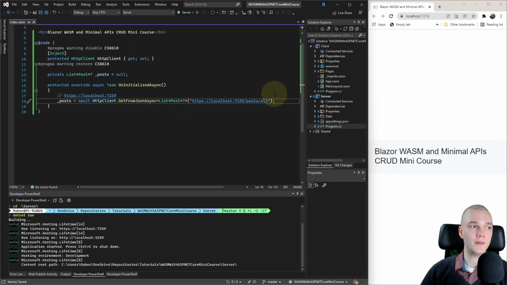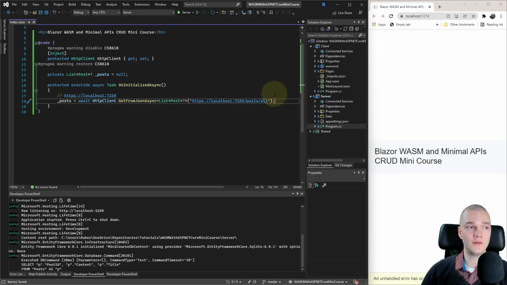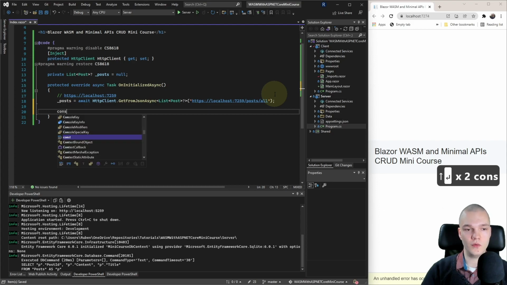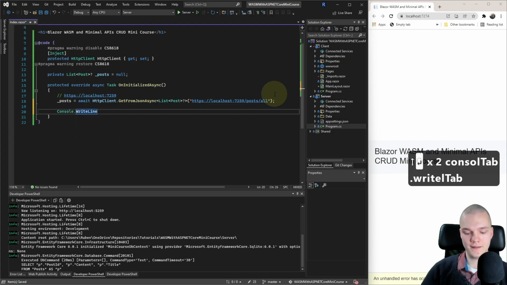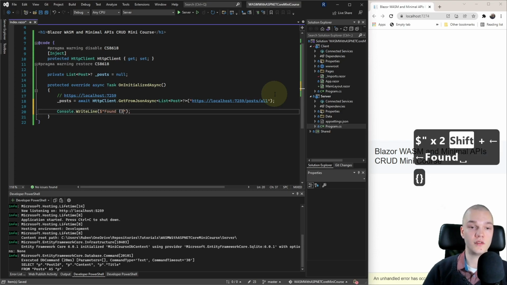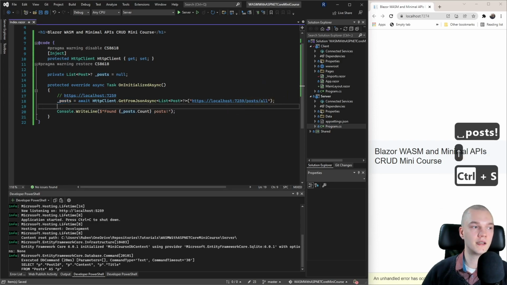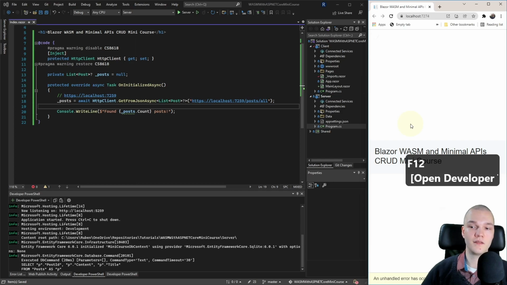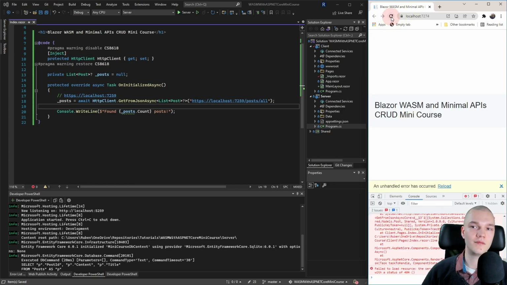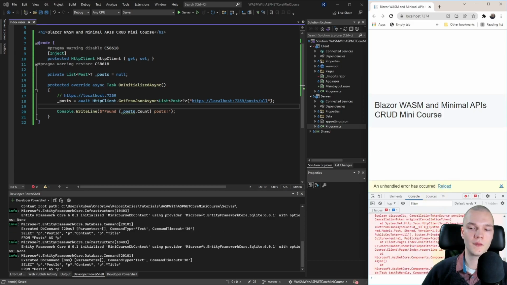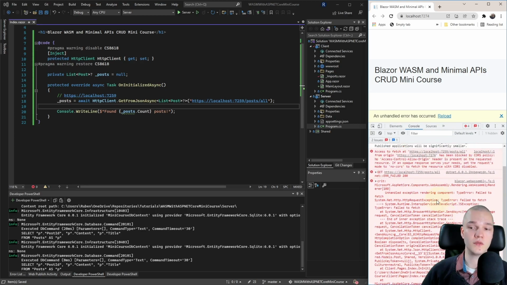In Blazor WebAssembly, using console.WriteLine, we'll write it out to the browser console. So below it I'll do console.WriteLine, and I'll do an interpolated string and do "Found", then curly braces, _posts.Count, "posts". Alright, and I'll hit F12 to open the dev tools, and I'll refresh the page, and we get an expected error because of CORS.